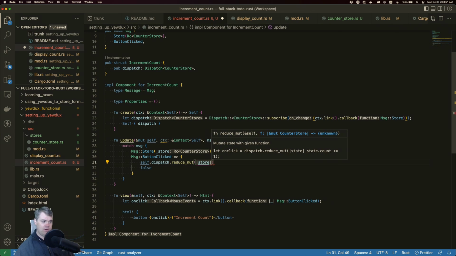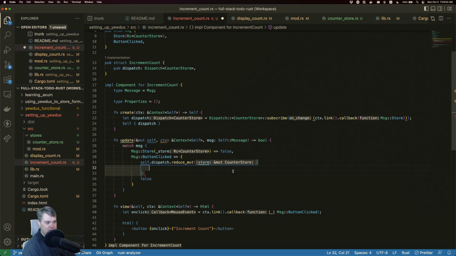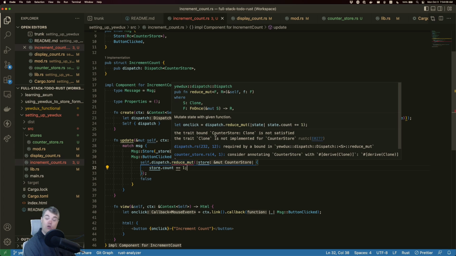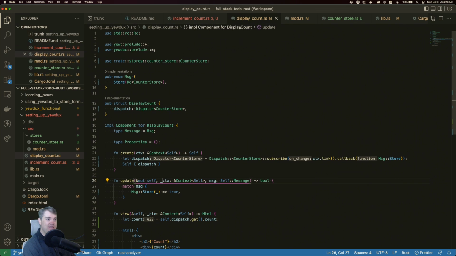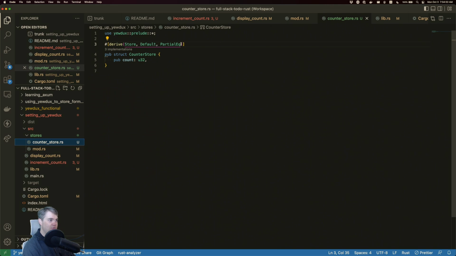This gives us the store. And notice now that the store is a mutable reference to counter store. So we're going to do store.count plus equals 1. Reduce mut, the trait bound. Oh, so here's something interesting. The trait bound counter store clone is not satisfied. So it's actually giving us a clone of it behind the scenes. So it's kind of still following the same rules of that reduce, but now we need to add clone to the display count store. So let's go find this here, and we'll add in clone.